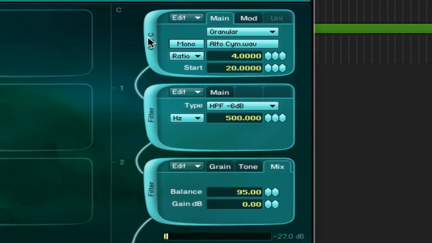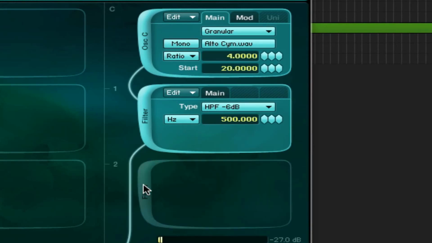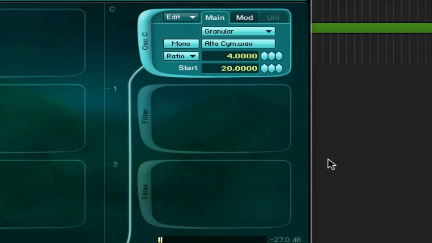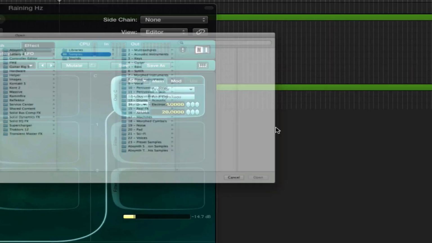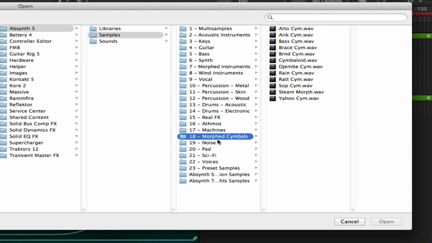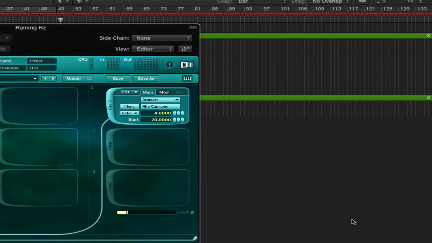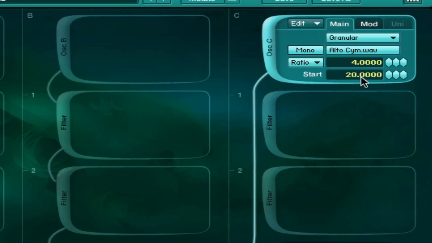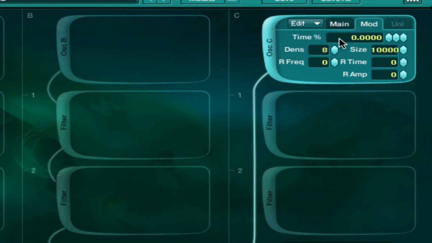Channel C is a granular sample mode of Absynth 5. I will first play it for you without any filters and effects on it. I used a sample from the Absynth library, the auto symbol. You can find it at morph symbols, the first one. The ratio is set on 4, starting point 20. On the modulation page, time is set on 0, density 8, size 10,000. This is a pretty nice one to modulate. You can get some crazy, also pretty useful for crazy bassy, gritty sounds.